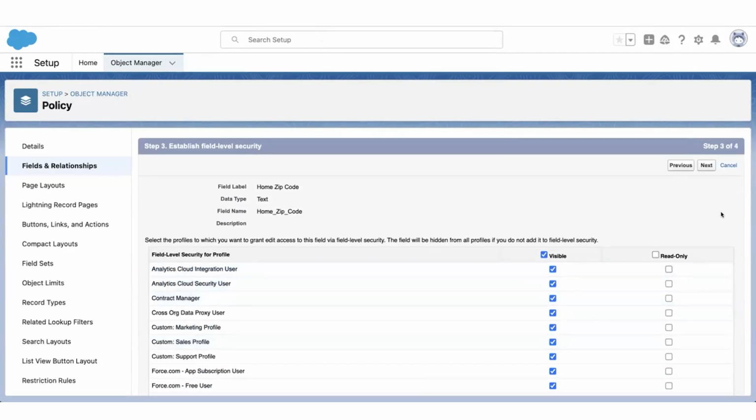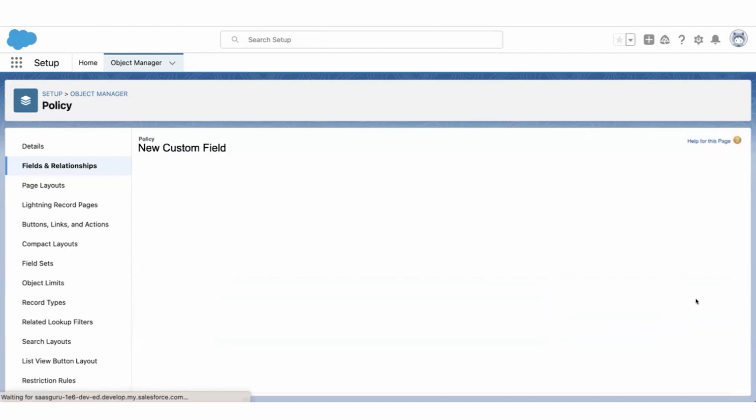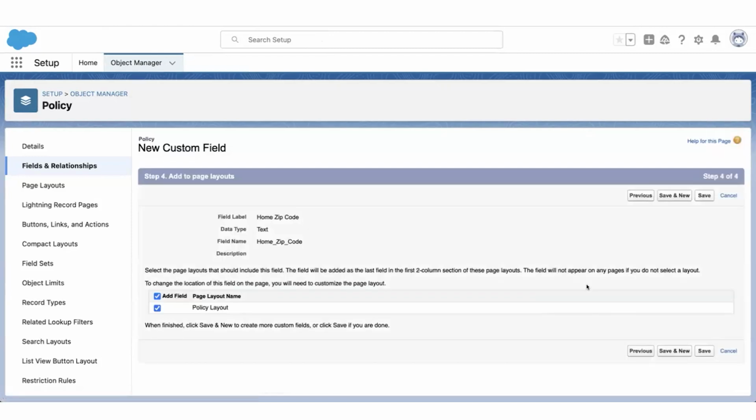So make this field visible, move to the next step, step 4, and remove it from the layout of policy. Let's not add it to the default layout of policy. We are going to create the dedicated page layouts anyway, so we are going to manually add the relevant fields to the layout. So deselect this checkbox policy layout, and then you can click save and new to create the remaining attributes.